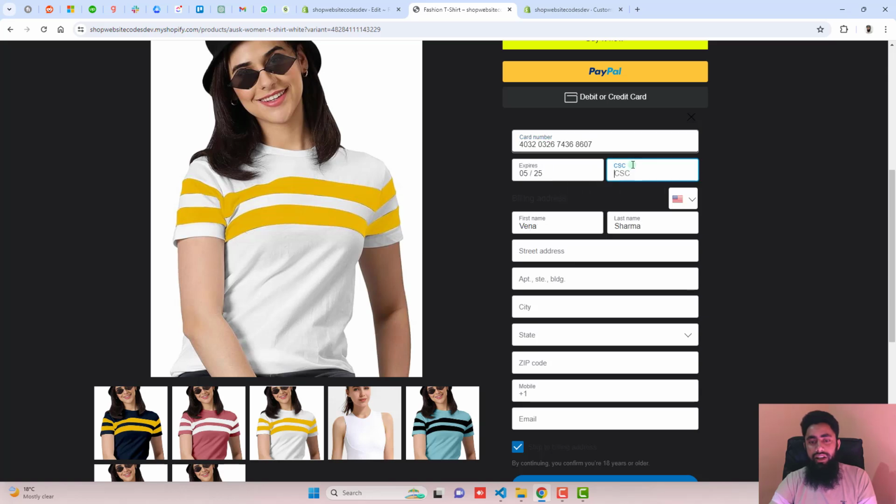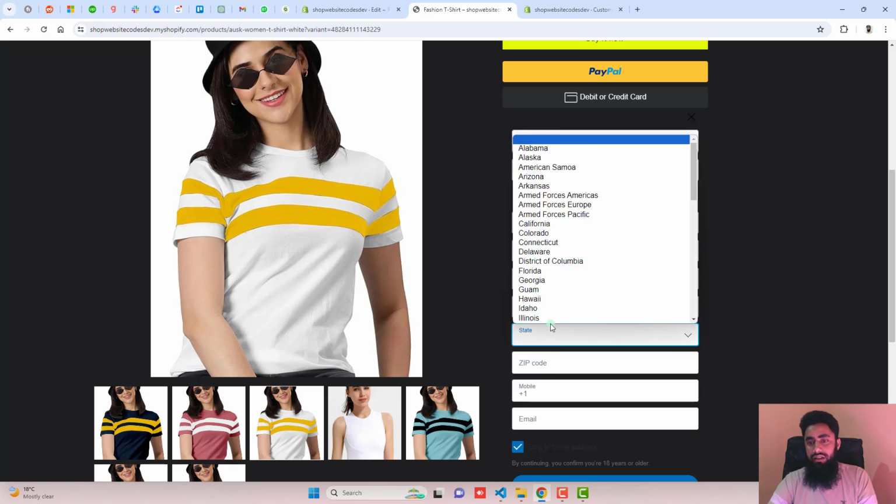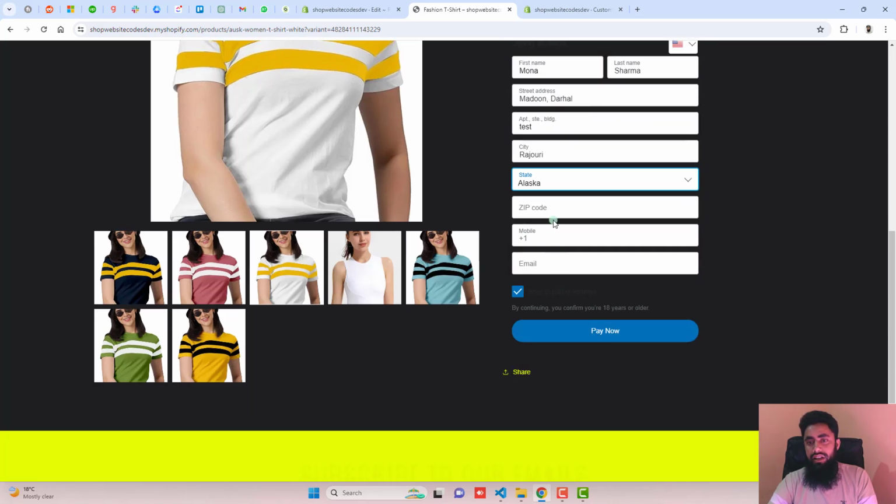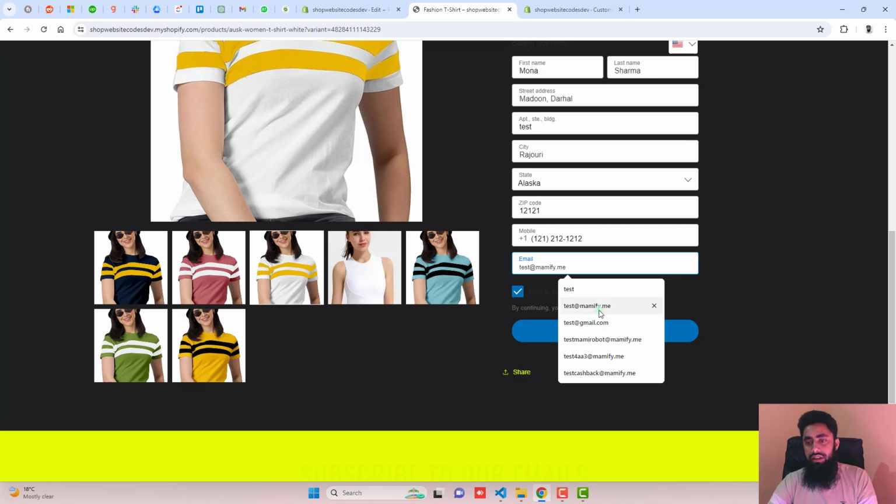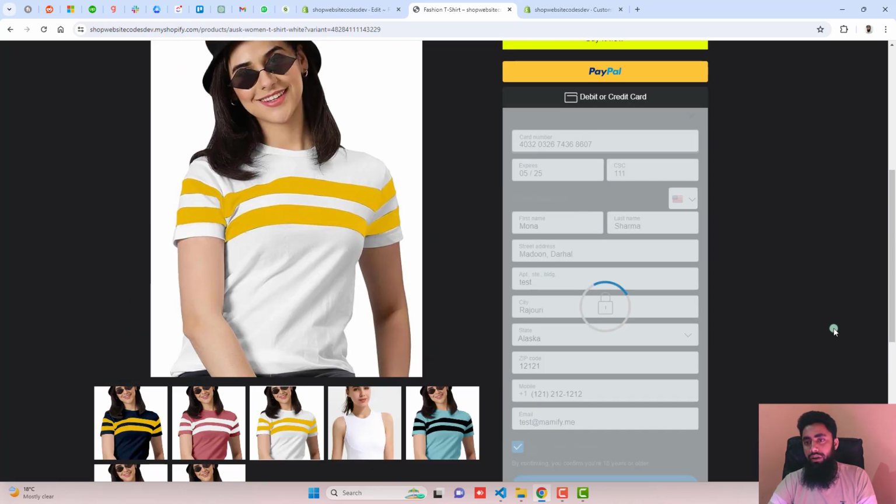So let me add my test card details, and for example I am writing here Mona, and you should add the shipping address, you need to add the state, you should add the zip code, phone number, and then you can add the email ID, and then you can actually click on pay now.